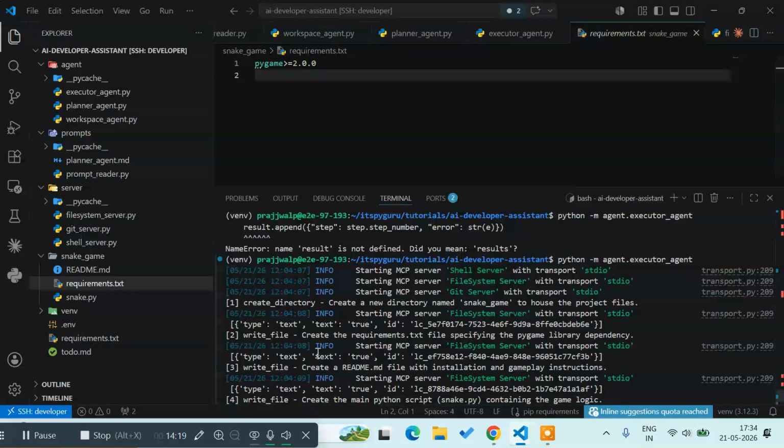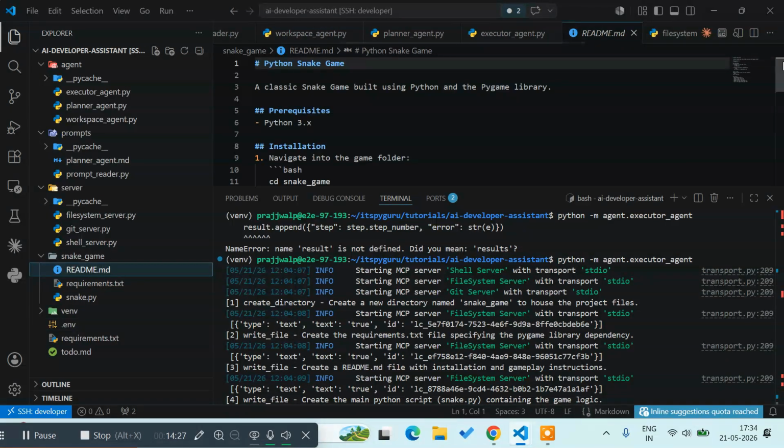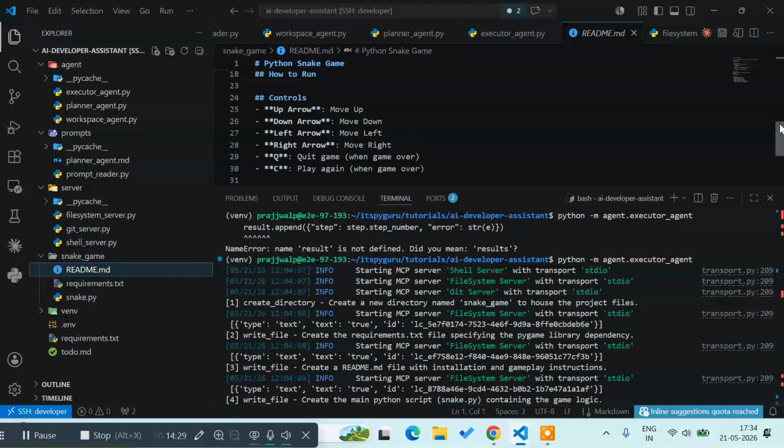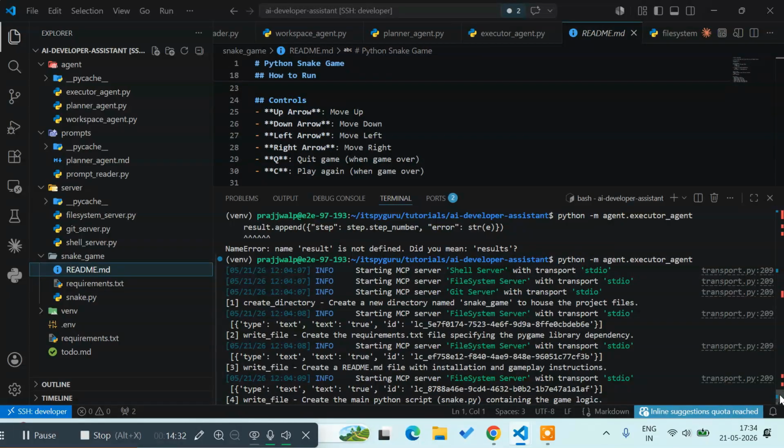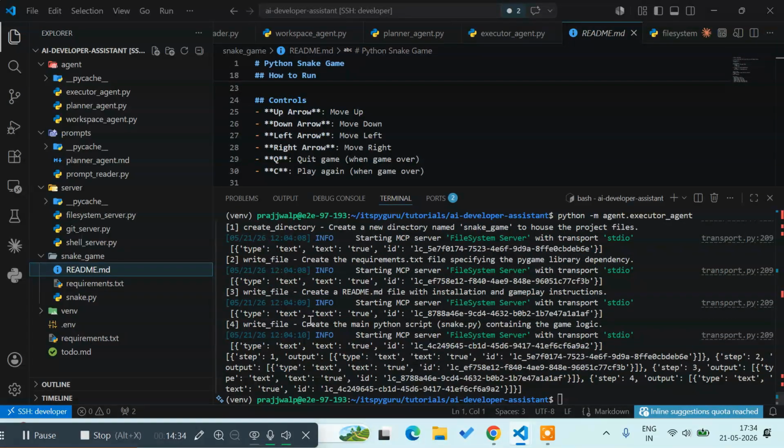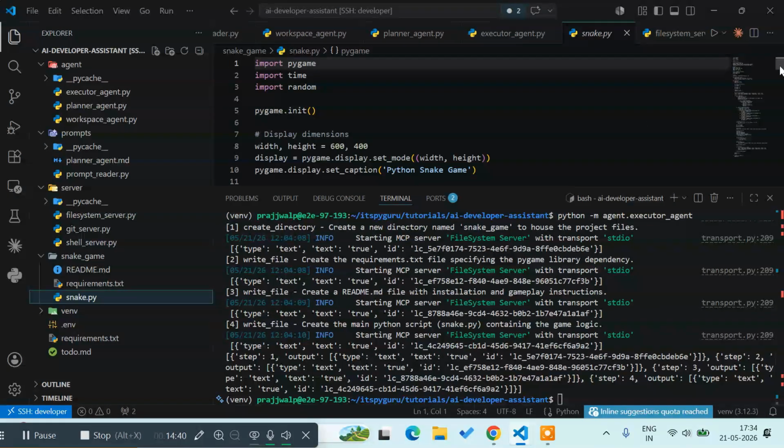It is asking for pygame. Then the third step is starting, MCP's create a readme file. So if you see, a readme file was created as well here. Okay, we call the description. Then the next thing is create a new file snake.py with game logic. So it also created a snake file. Now I have to check if it is working.